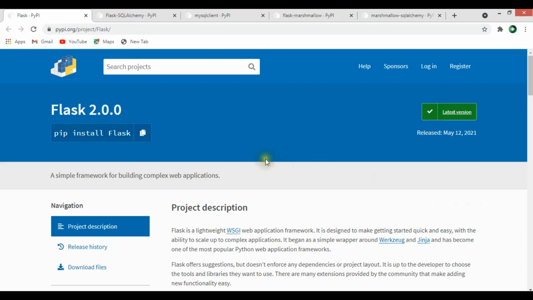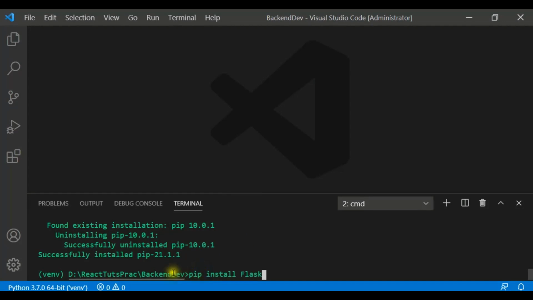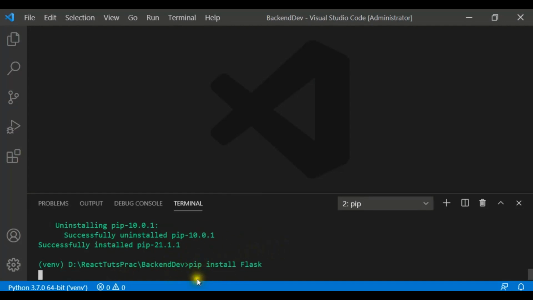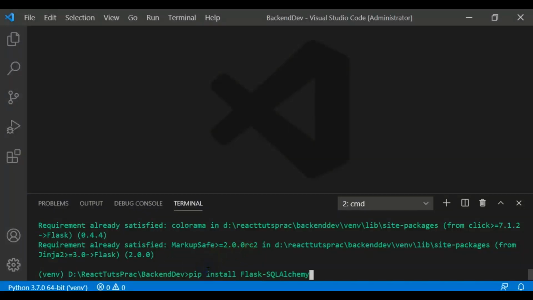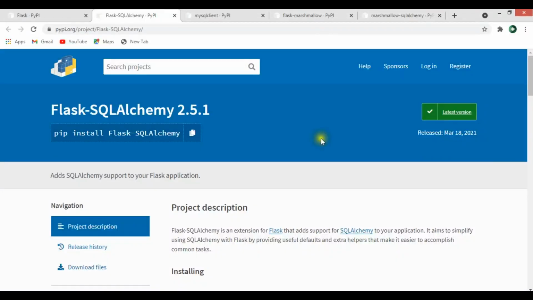Now, first of all, you need to install Flask. You can just use pip install Flask, and in here I've already created a virtual environment, and you can just say pip install Flask. And after installation of Flask, we need another extension or library that's called Flask SQLAlchemy, and it's an extension for Flask that adds support for SQLAlchemy to your application. It aims to simplify using SQLAlchemy with Flask by providing useful defaults and extra helpers. So we need to install this, and we can just copy this and run pip install Flask SQLAlchemy.